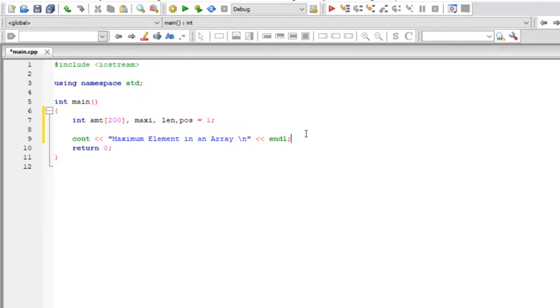Now we request the user to insert some elements inside the array. So say: enter the number of elements in the array. That is the first thing you need to do. Choose the range of array elements, and then end the line. Now you save that using the input stream, right inside length, and put a semicolon at the end.